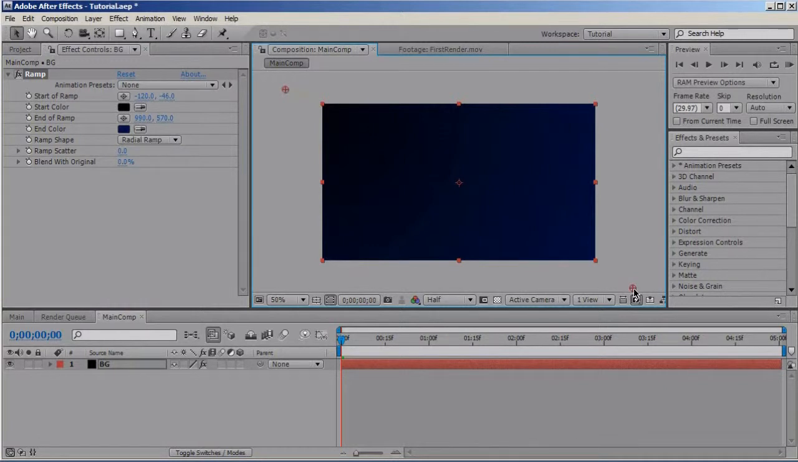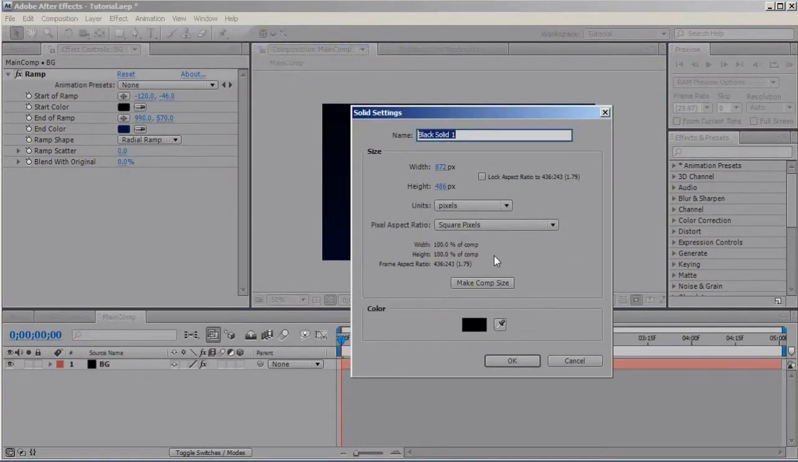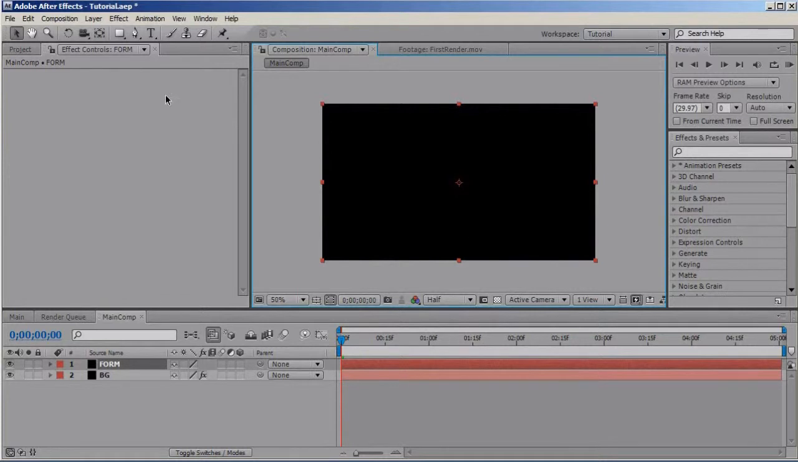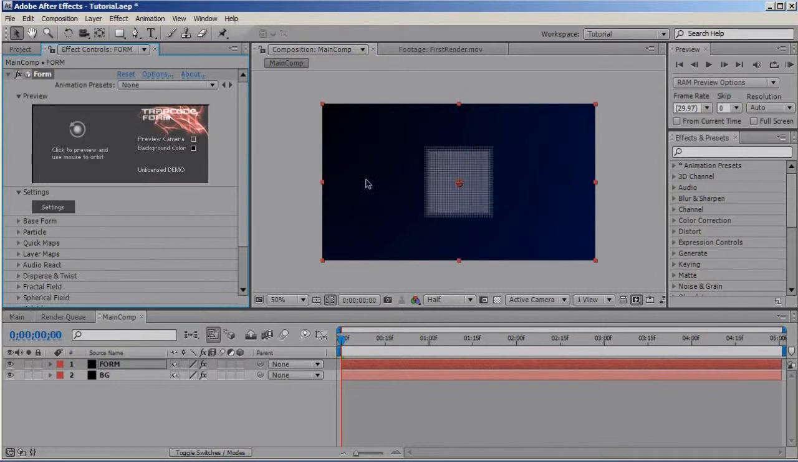Okay, now let's add the form layer new solid and call it form. Choose effect Trapcode form, and you'll get this setup here. And what Trapcode form is just a particle generator, and it generates particles in a grid fashion. It's a very powerful plugin. You can use it to create all sorts of effects.